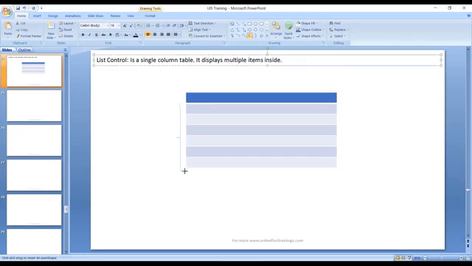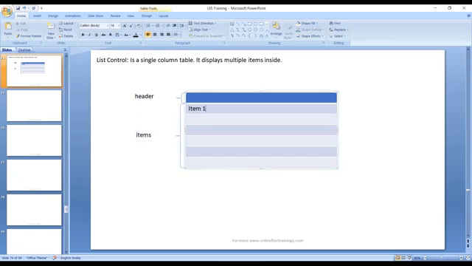So a list has two parts. One is the header of the list and another is the items of the list. On the top of the list you will see the header of the list, and then below, all of them are items of the list. So you have item 1, item 2, item 3, and so on. Multiple items are added as part of the list control. Clear everyone? That is how a list control looks.